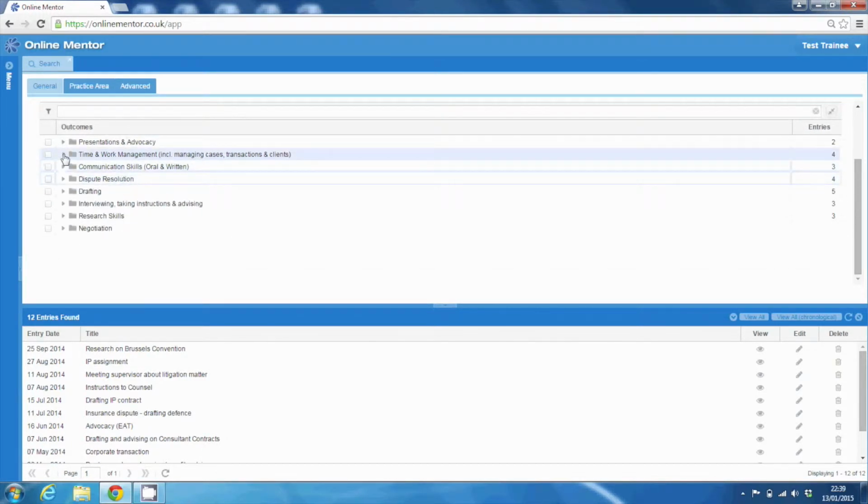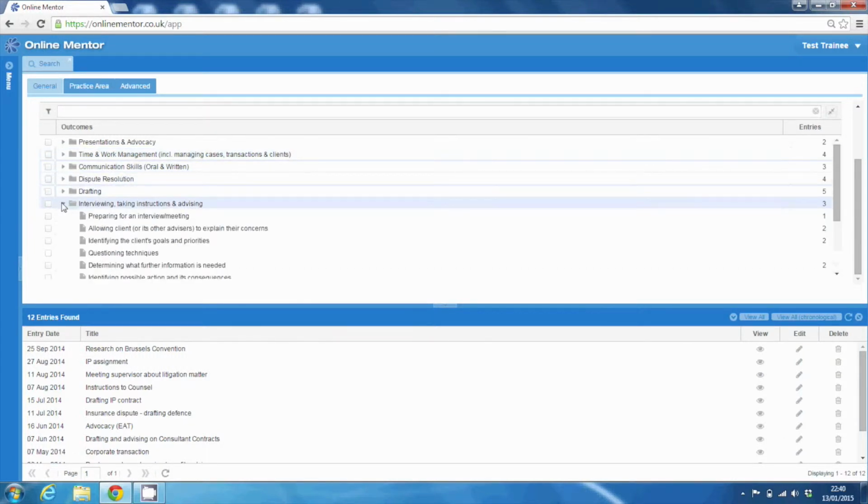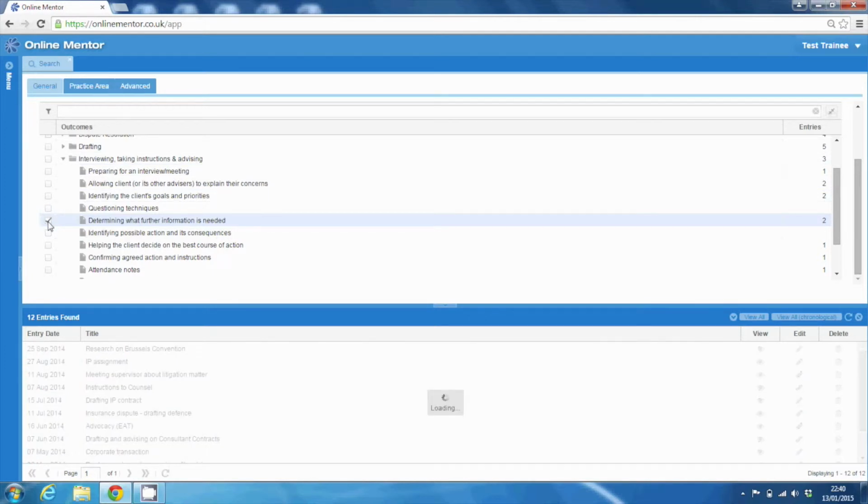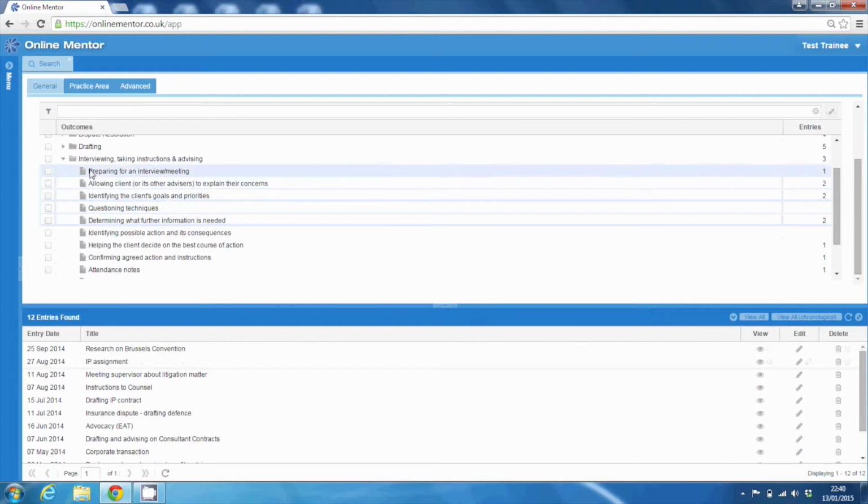So if I want to have a look at particular experience in relation to interviewing, taking instructions and advising, then I expand that up and I can see that I've got one entry in my record for that, I've got two for that, I've got two for determining what further information is needed. If I tick the box next to that, notice what happens at the bottom. It narrows down those two entries in my training record that specifically tag that particular tick box. If I untick it, it resets.